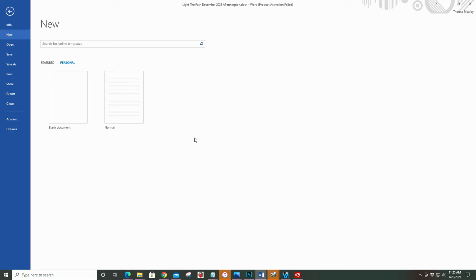It won't be as streamlined as it would be in Photoshop, but it is a quick and easy way that you can do this, provided you have Word. So I'm going to go in here and open a new document.